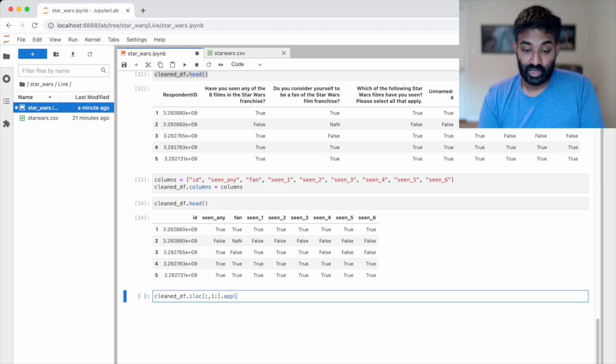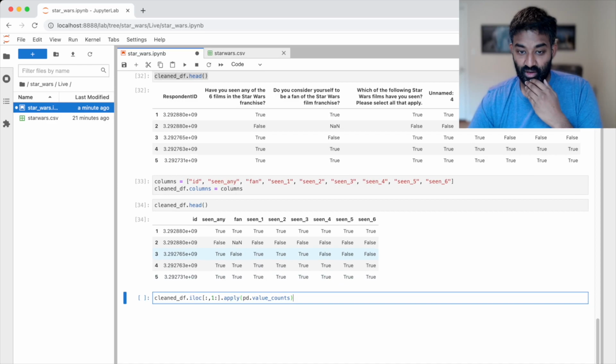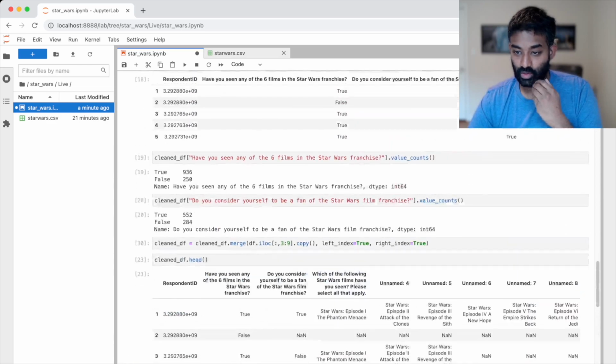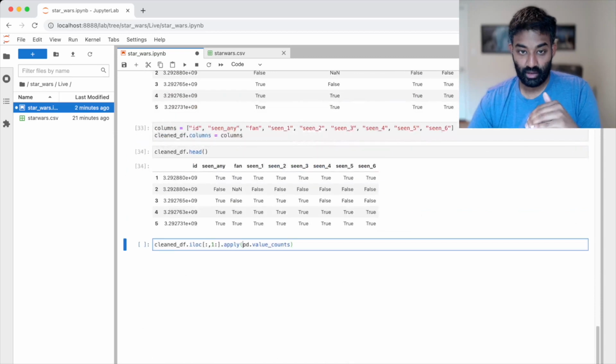And then we're going to use apply. What apply does is it runs a function on every column in the data. We used value counts before, and we're just going to run this on every column at once. Earlier we used value counts on two columns. It's just simpler and easier than typing it out individually for each column.